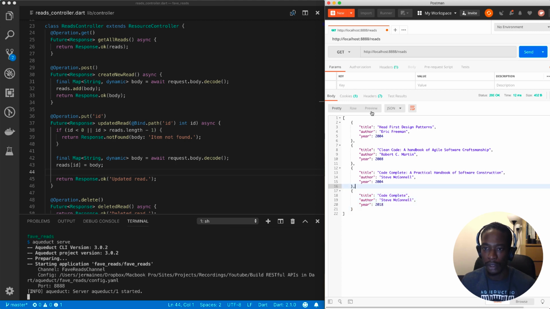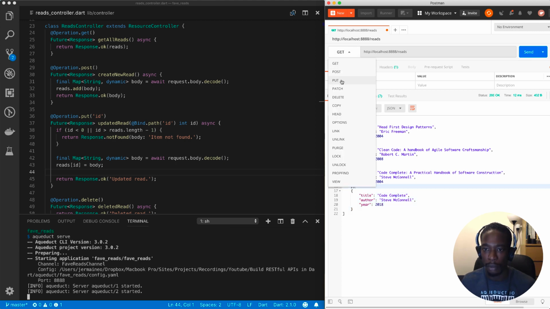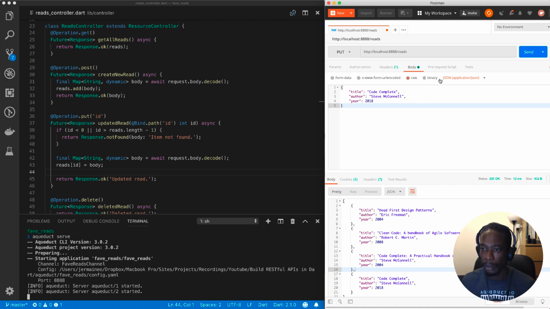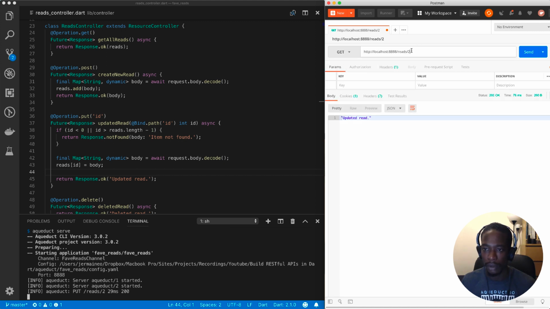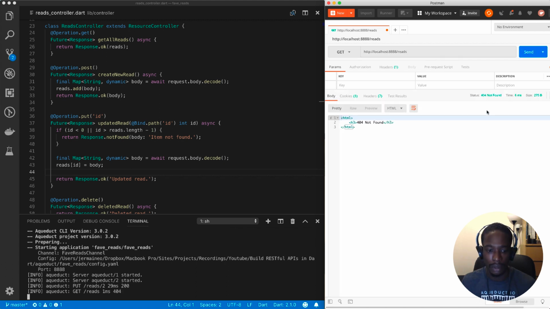So if I copy this, I perform a PUT request, then in my body I'll make sure it's application/json, and then we'll specify that we want to change the last item in our reads. And then if I send it again, it says updated read. So if I make a GET request to the reads endpoint, it gives us a 404 not found.